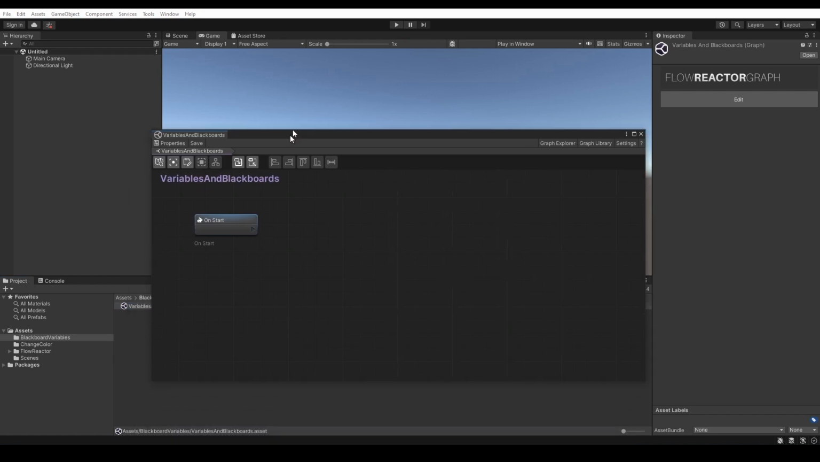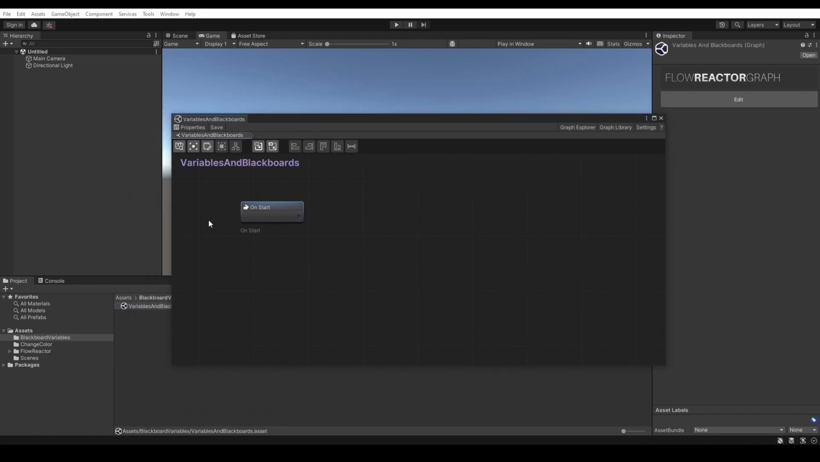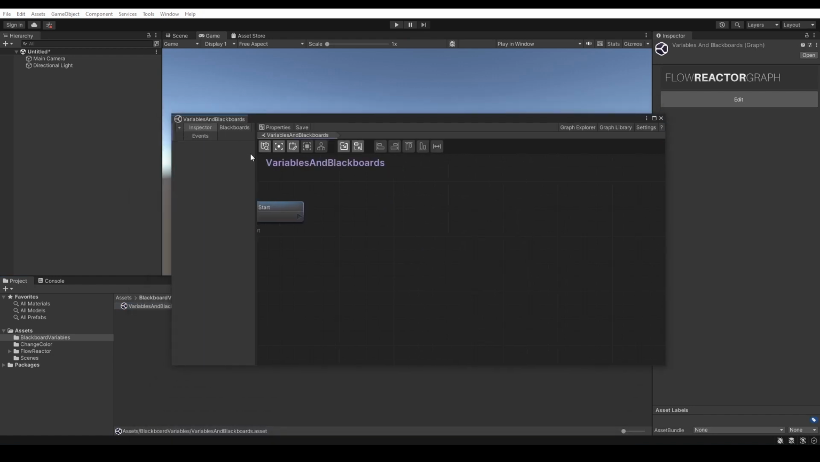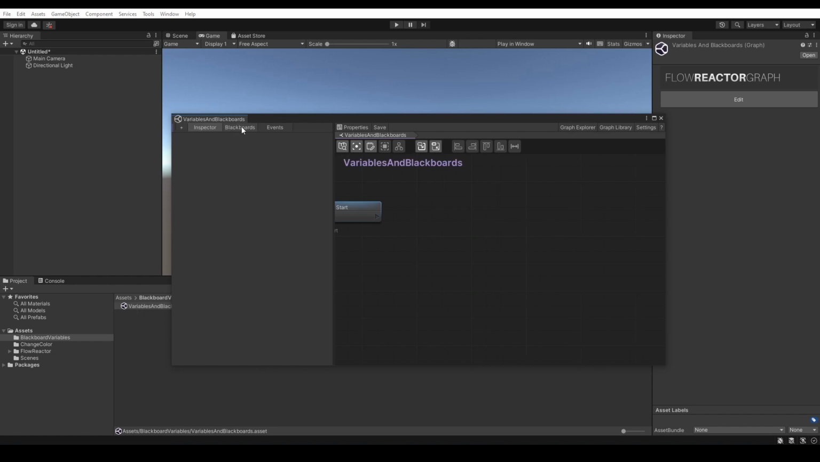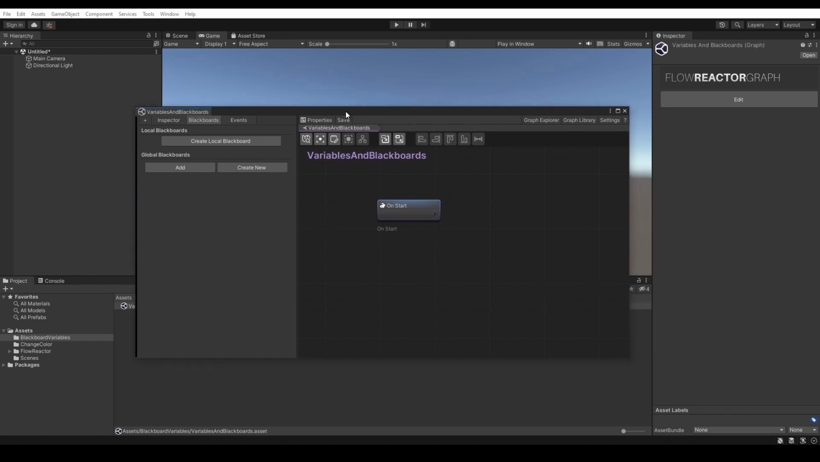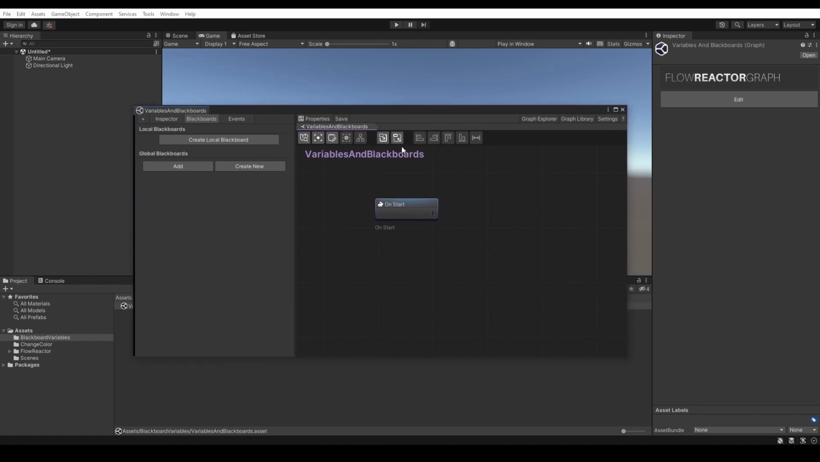Double-click on the graph. In FlowReactor, every graph can have local or global Blackboards assigned. You can see all assigned Blackboards by going to the Properties window and selecting Blackboards at the top. In FlowReactor we can have two types of Blackboards, local and global Blackboards. A local Blackboard stores variables locally to the graph. No other graph can have access to it.